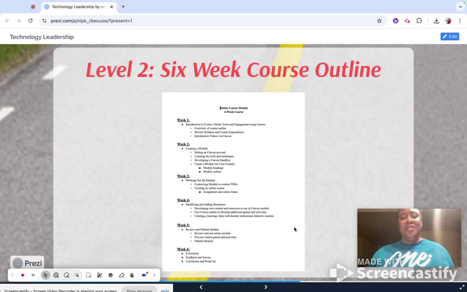Week 2, the teachers will begin creating a module. This will set up the modules for teachers to use with their ongoing classroom lesson plans and activities that they already have planned. It will be important for teachers to learn about developing the Canvas sandbox in order to learn more about how the resources work before they allow the students to have access to the different resources that they have. They will create a module for the core content, which will be math. They will learn how to give module headings and provide a module outline.